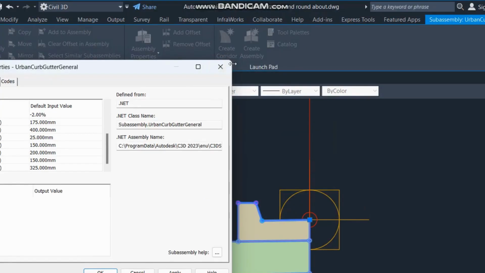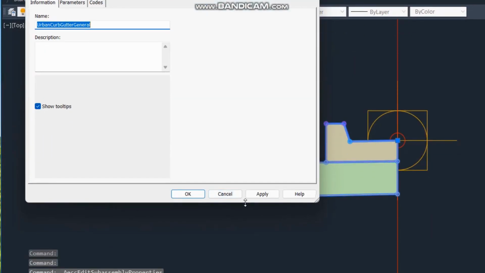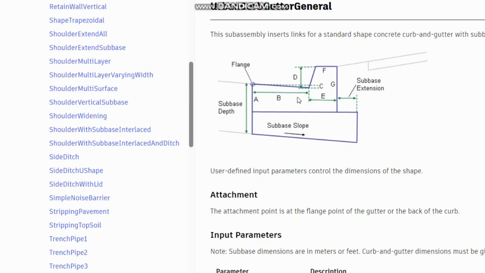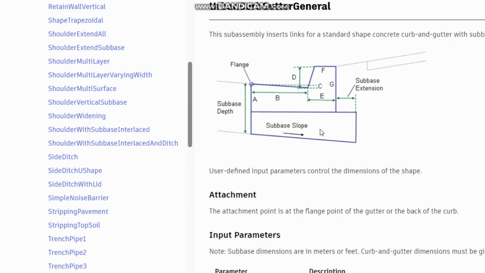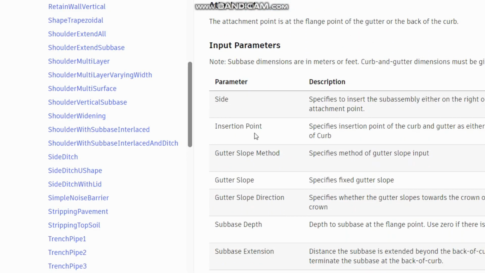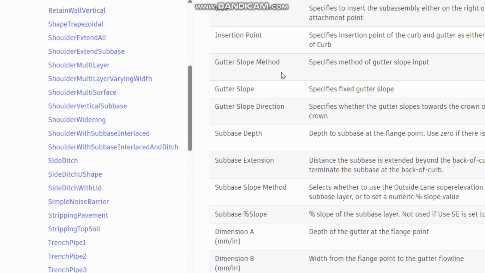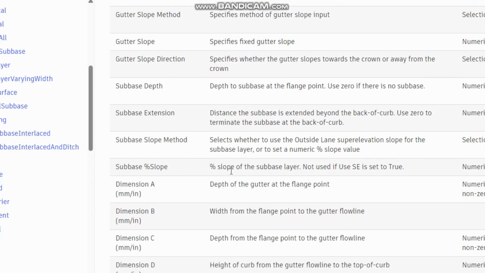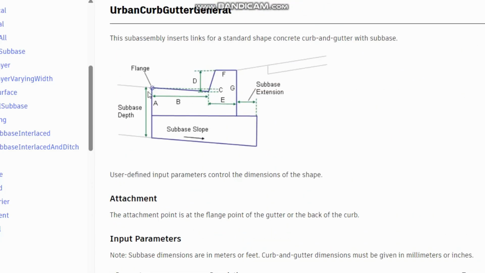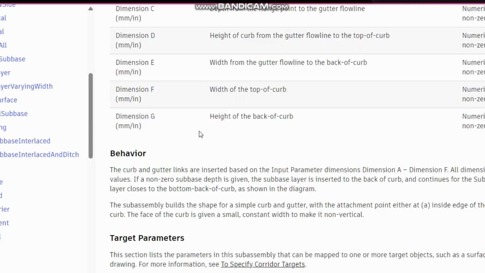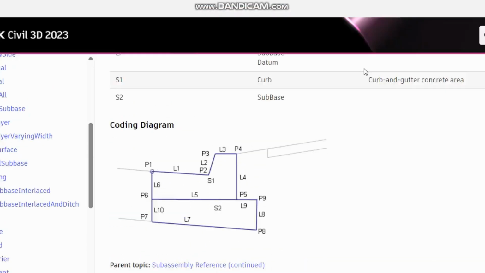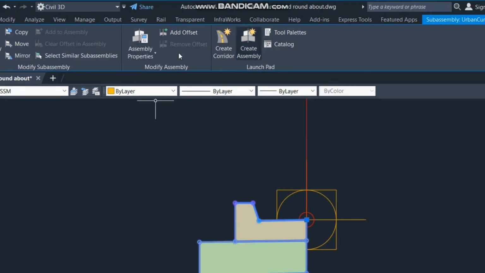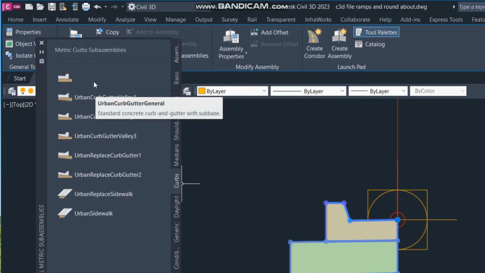So it's better to go from here, from this sub-assembly help, and first check what A, B, and D are, and what I'm using. It explains the insertion point, the gutter slope, the gutter method, everything. For example, the depth of the gutter. From the text you will hardly understand, but from the picture, the drawing here, you understand easily this A, this B. Then you can easily correct the dimensions according to your drawing. Okay, so this was the curves tab in the tool palettes. There are many videos.